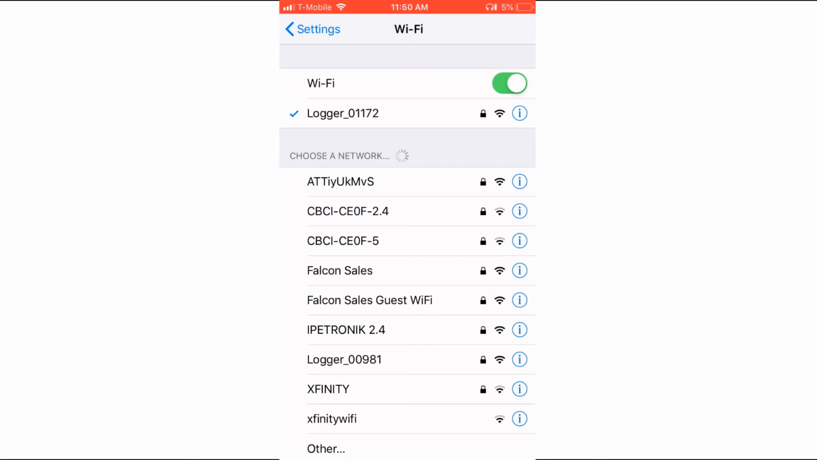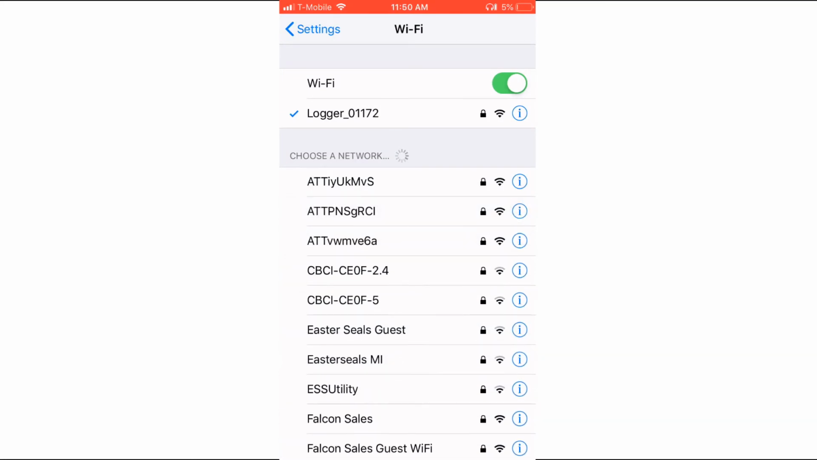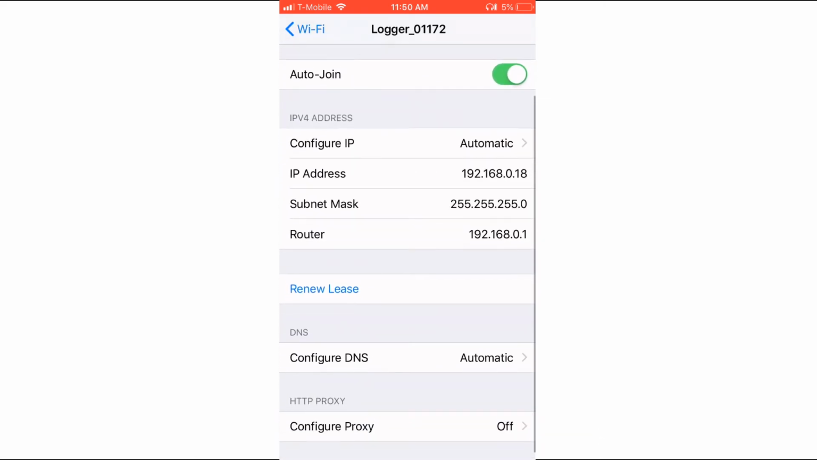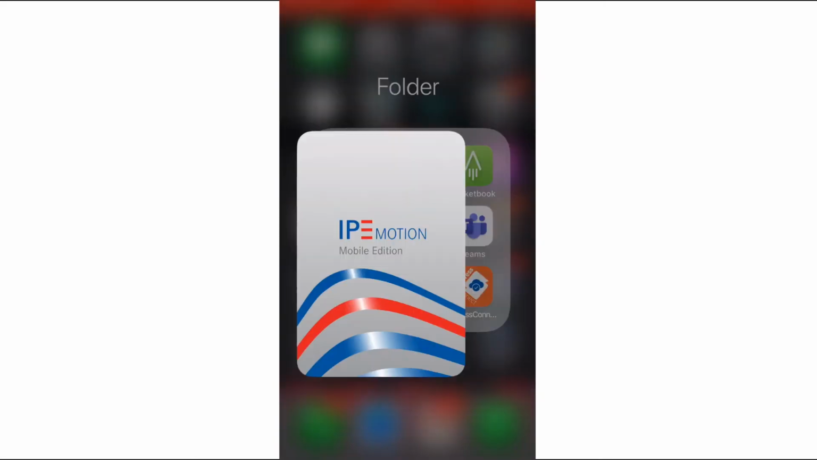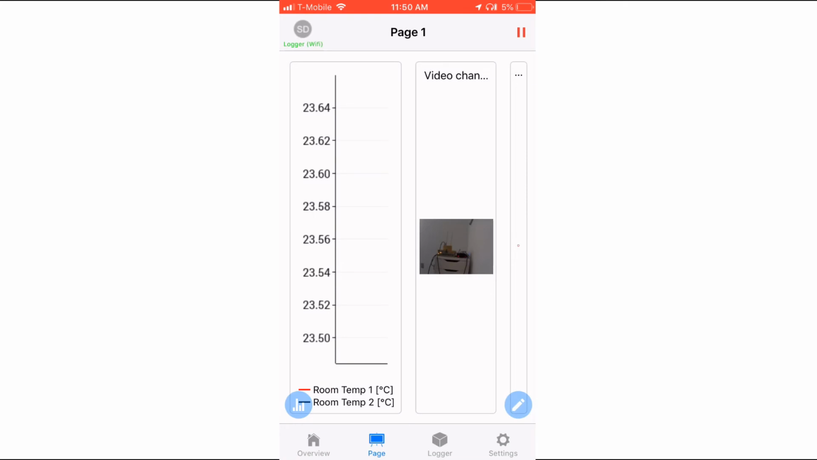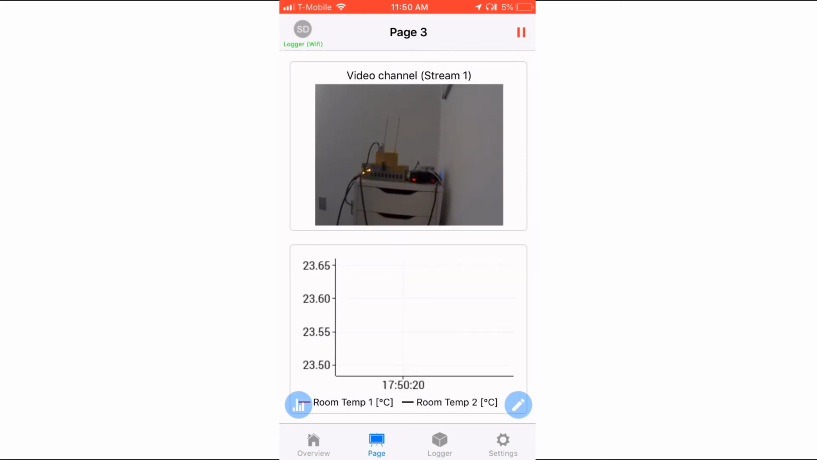To connect with your phone or tablet, go to the Wi-Fi settings and find the logger. Connect using the SSID and the password that you've previously set. As soon as you open the IPMotion Mobile Edition app, you will see the view screen that was previously configured. Once again, any changes made will only be to the local device.